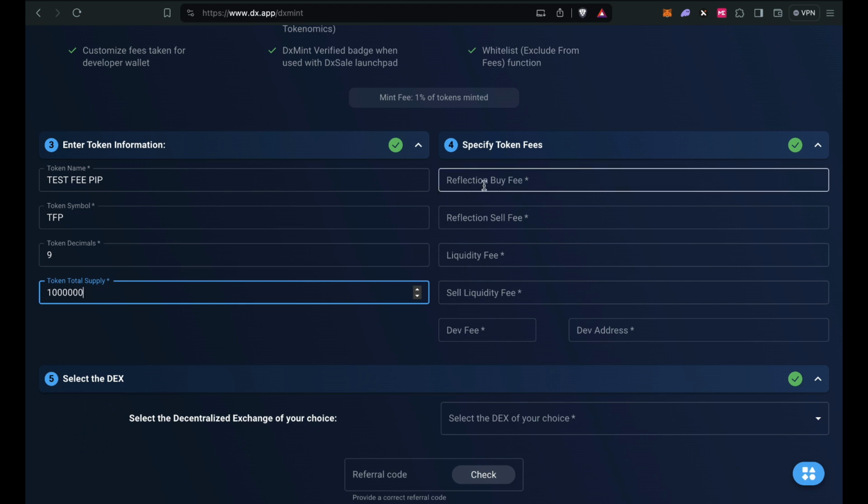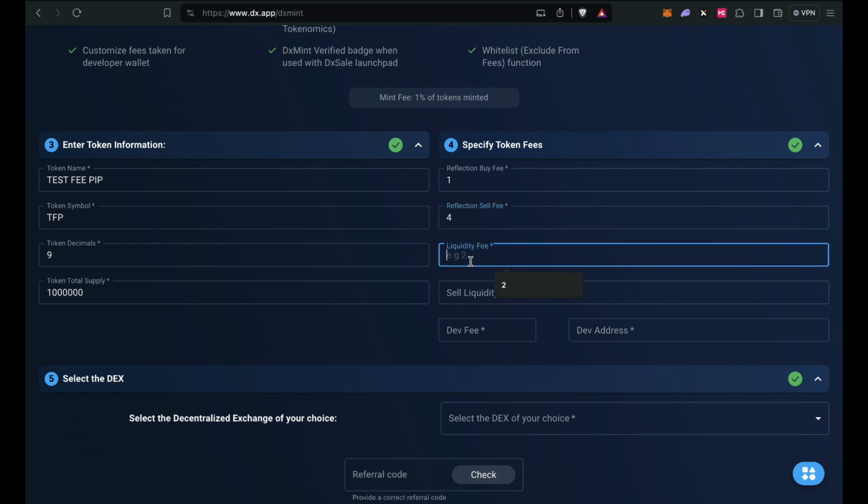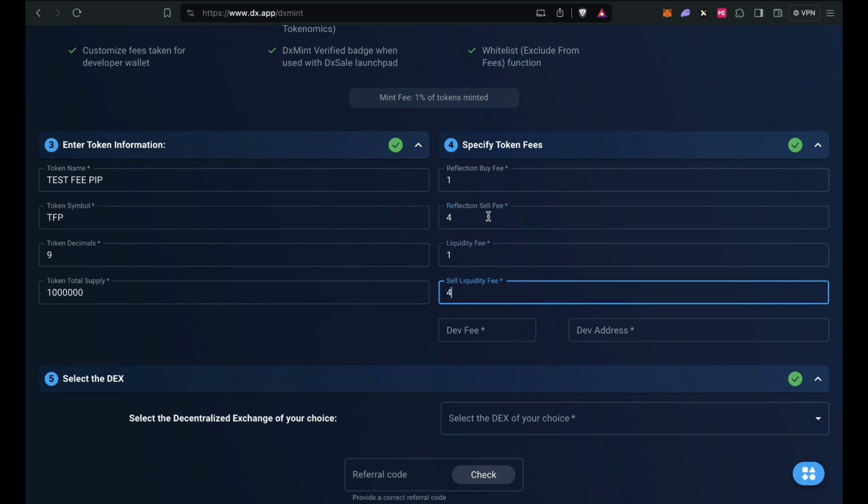Okay, so here we come to step number 4, specify token fees or tax. Now this is in percentage. So every transaction that takes place, how much in percentage of that transaction do you want as tax for when people, for example, buy? So let's do a 1% because I want people to be encouraged to buy. But when they sell, I want to tax more. So let's go 4%. And the same thing for the liquidity. So 1%, 4%. And then for the developer, let's do a straight 2%.